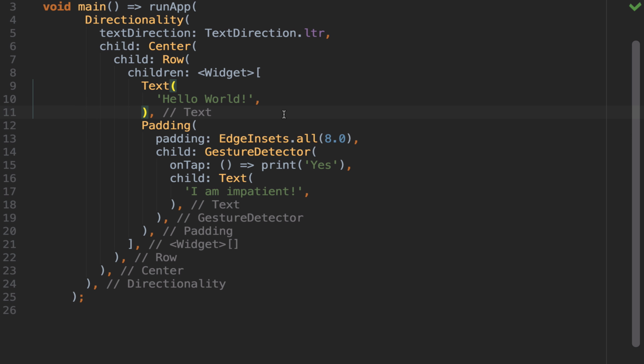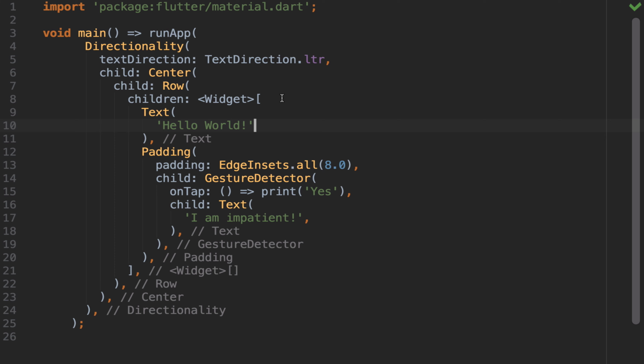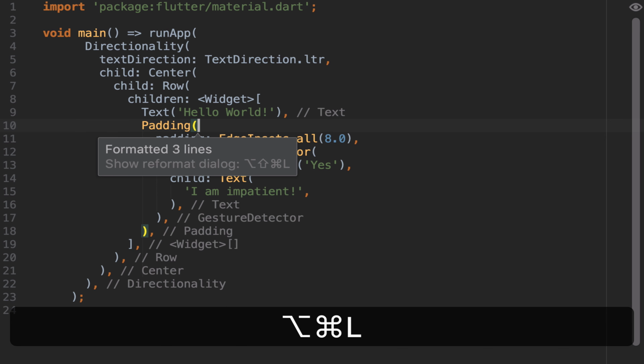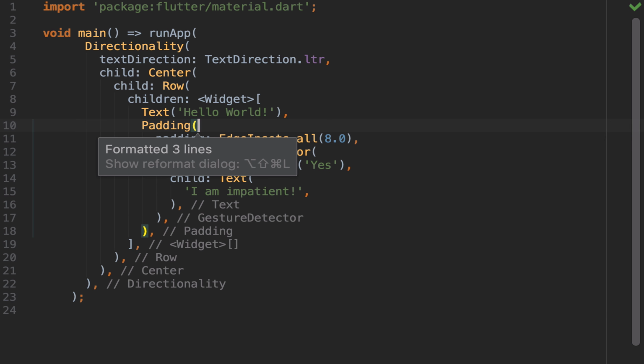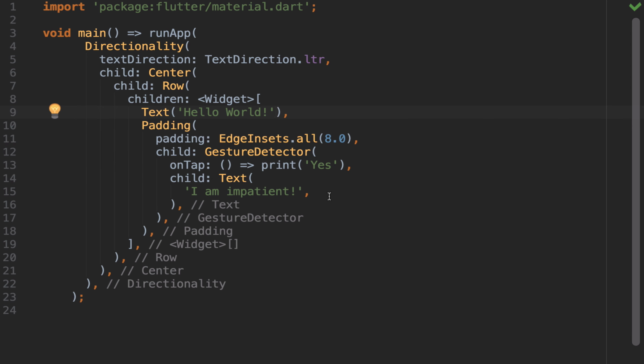What you can do is remove the last comma right before the close parenthesis and try to reformat again. It will be formatted into 1 line. You can do the same thing for the other text widget.